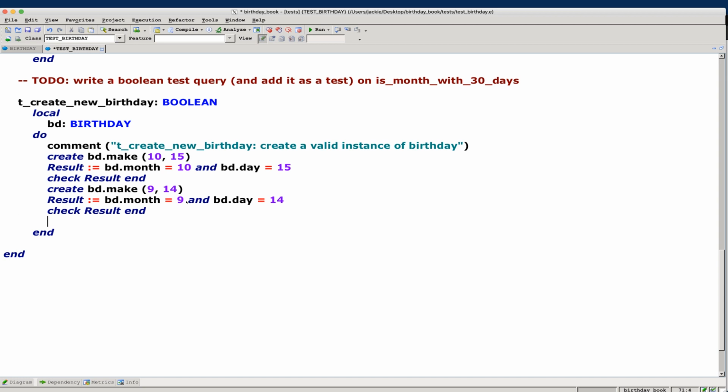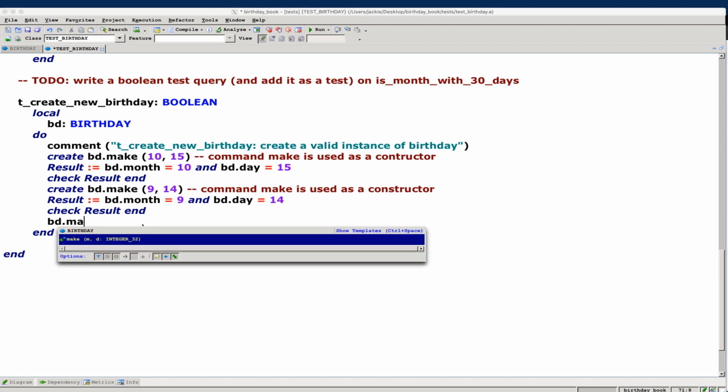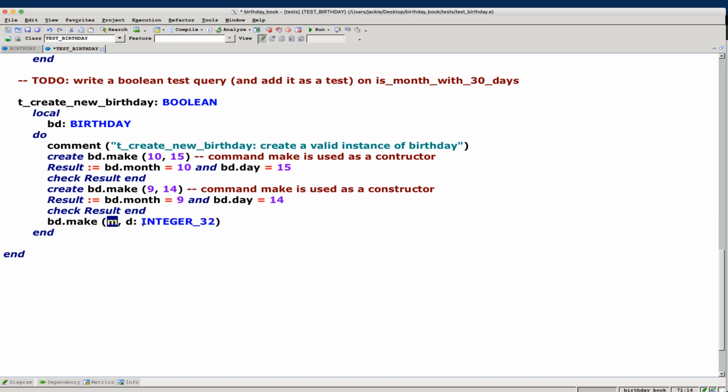And now you can see, how about this? Let me just make a comment right away, okay? Command make is used as a constructor. Similarly, over here, command make is used as a constructor. Now, I want to see if I can use make as just a command rather than as a constructor. So I'm going to say just bd.make over here. And then let me say maybe July 15th, let's say.